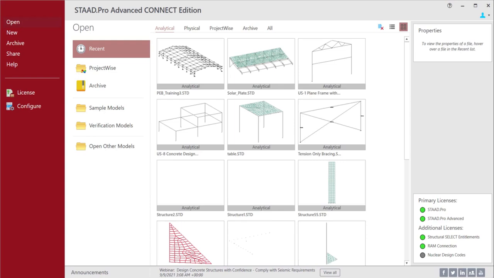Okay, now let's create a new STAAD model. I'm using the STAAD.Pro Connect edition, and all of you are advised to use the Connect edition. There are several reasons for using it. First of all, we have different interfaces, different tools, and different options to adjust the nitty-gritty details related to the modeling.